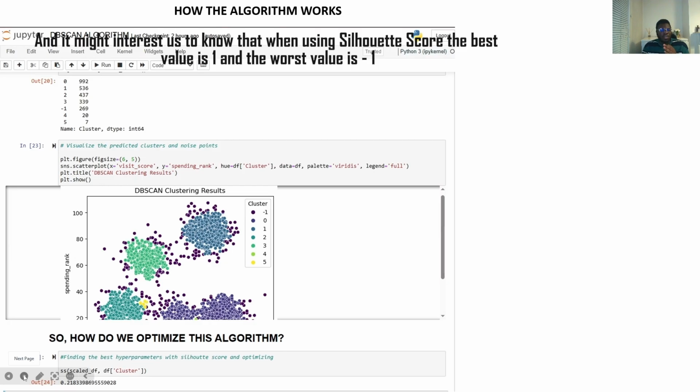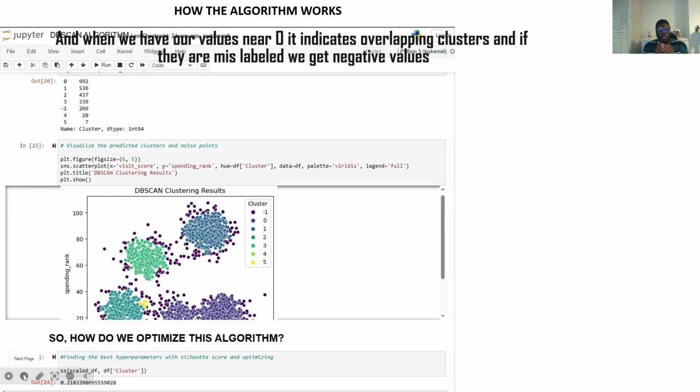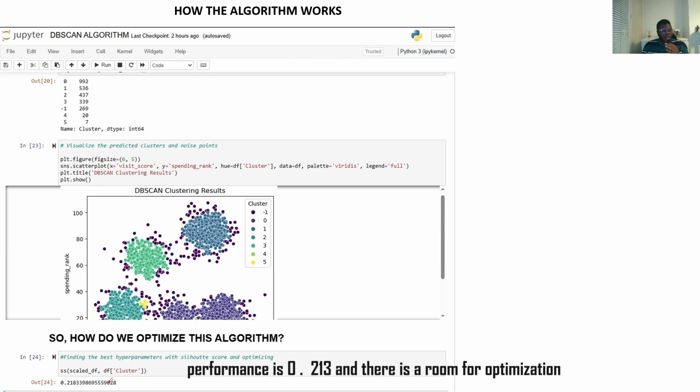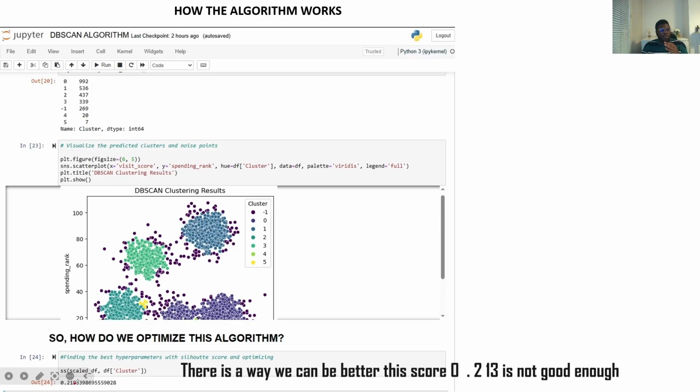And it might interest us to know that when using silhouette score, the best value is 1 and the worst value is -1. When we have values near 0, it indicates overlapping clusters, and if they are mislabeled, we get negative values. So here, silhouette performance is 0.213, and there is room for optimization. There is a way we can better the score. 0.213 is not good enough.